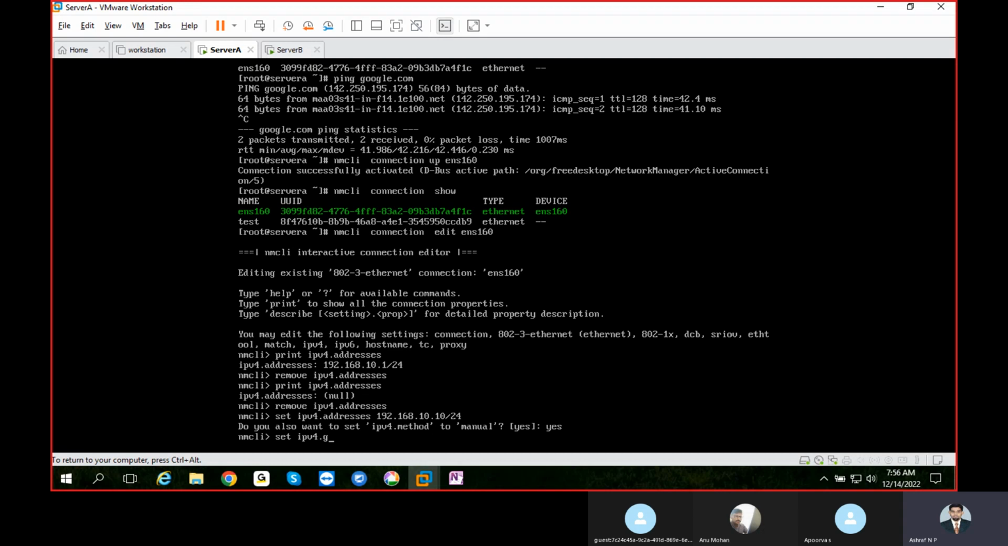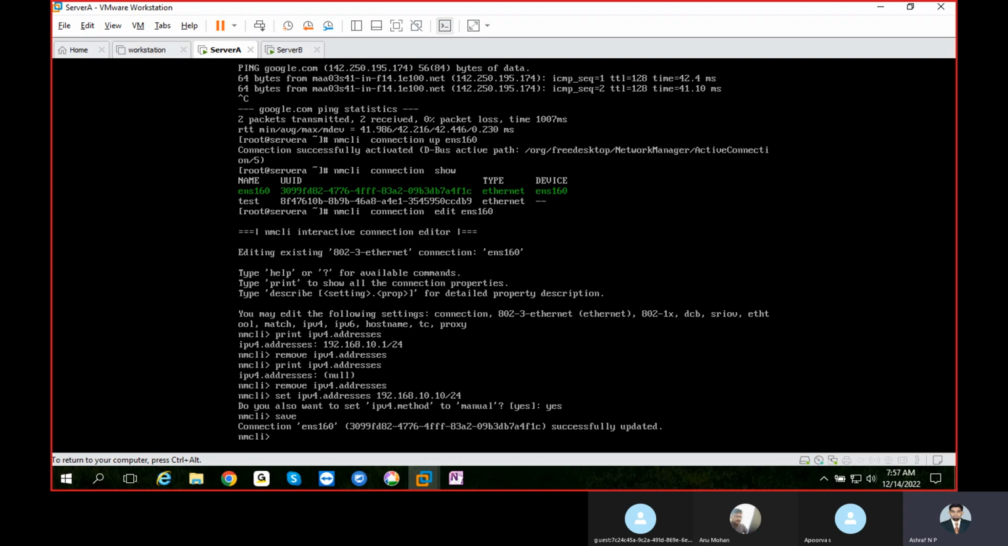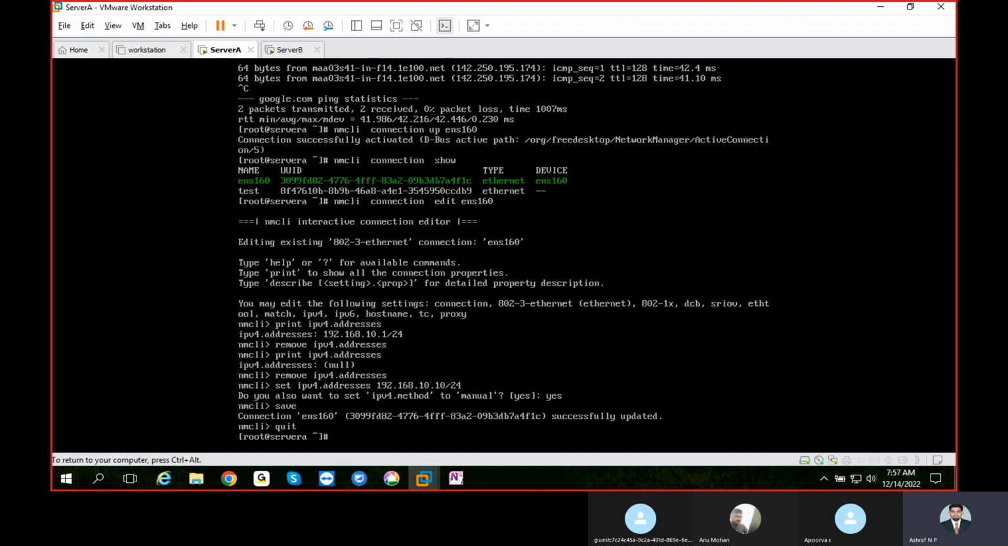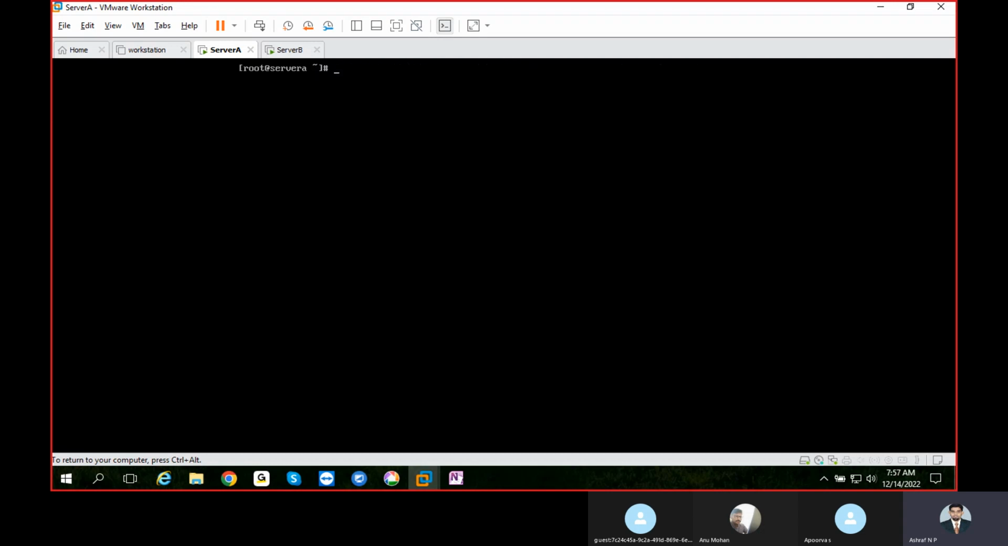And if you want to set a DNS address, IP version 4 DNS, that's all, and give the DNS address. And finally what you have to do is give save. This is not much used. I'm just showing it, that's all. Save. Okay, and quit.